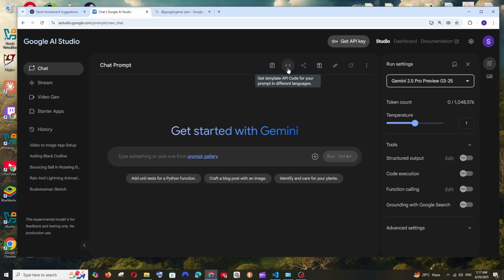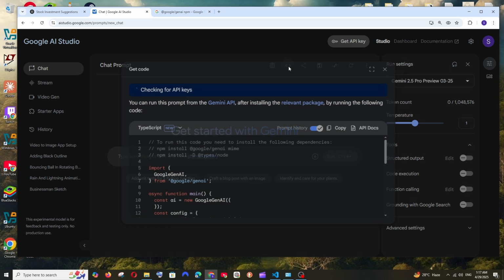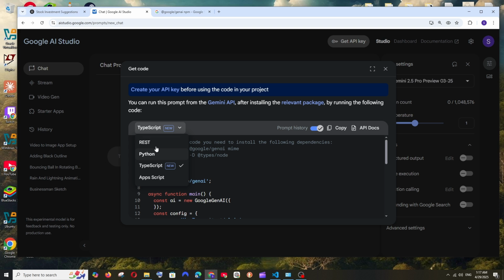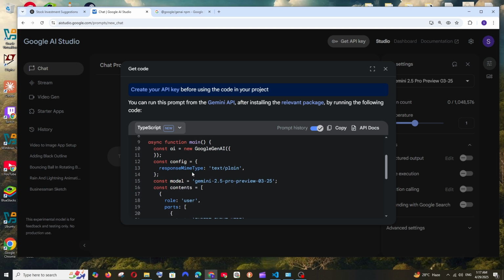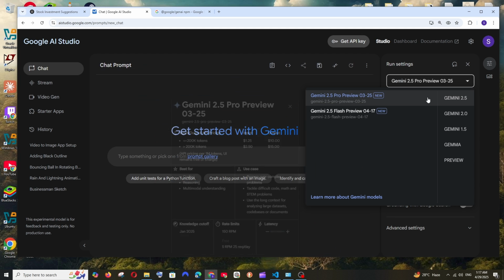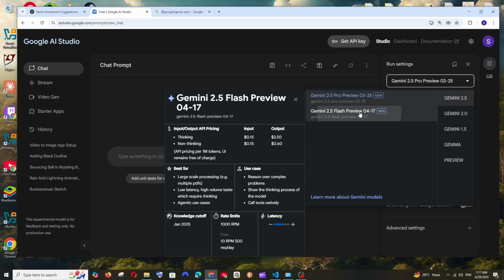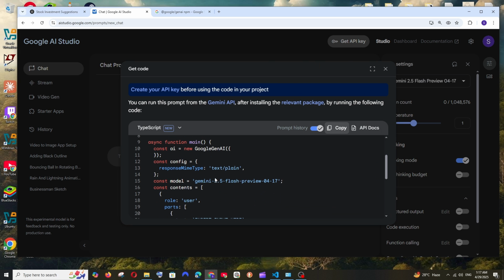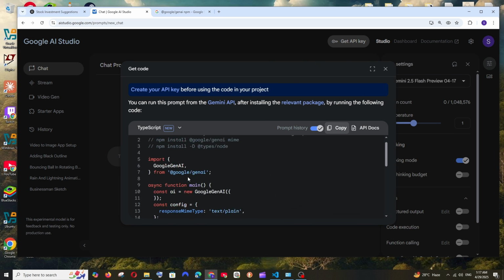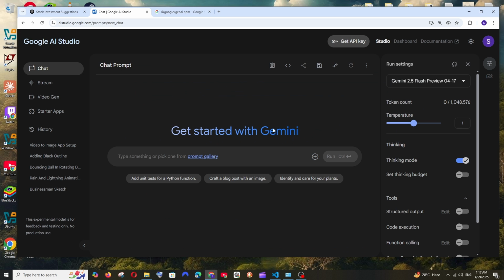And if you want to get the template code, here you're having this code icon. Click, and here we have languages for Python, TypeScript and AppScript. So if you want the TypeScript code, here we are having that. And in case you want the code for a different model, you can just select that model and check the code. That particular model's name will be appearing over here. So our focus is on JavaScript.